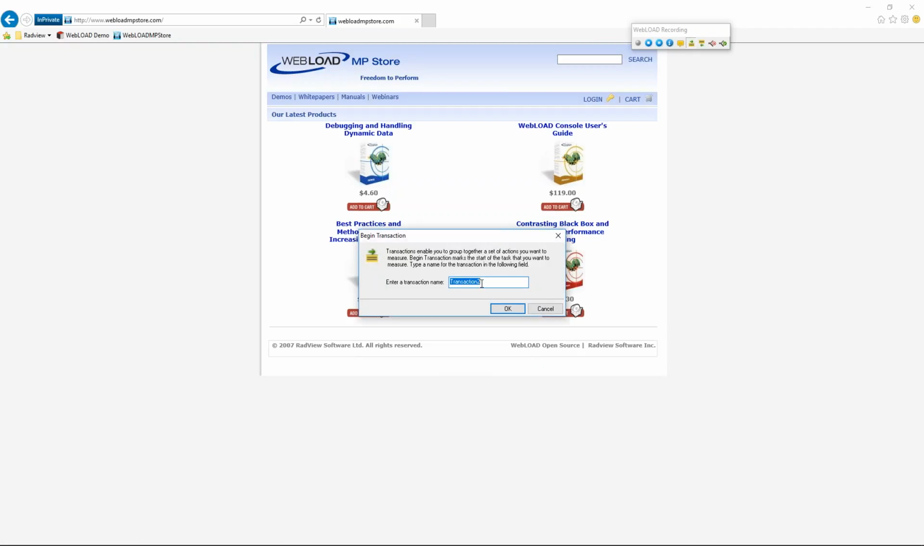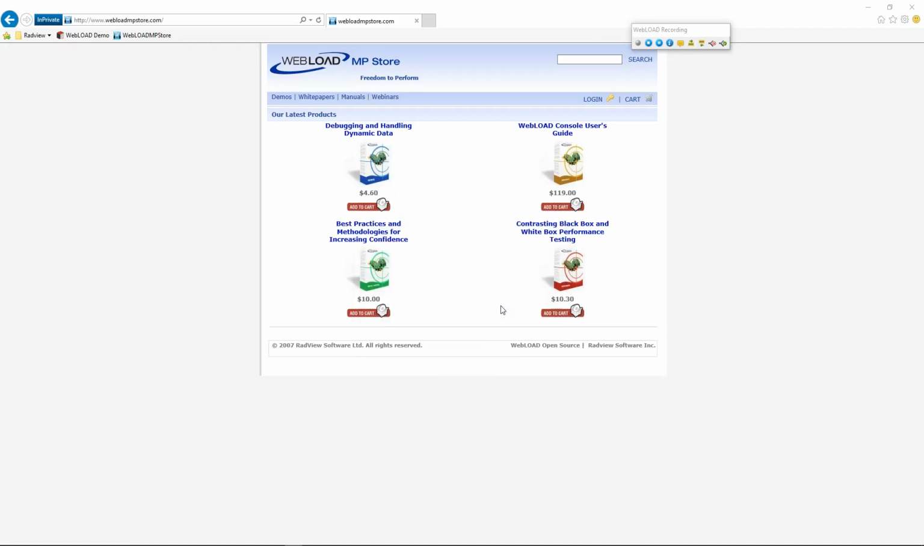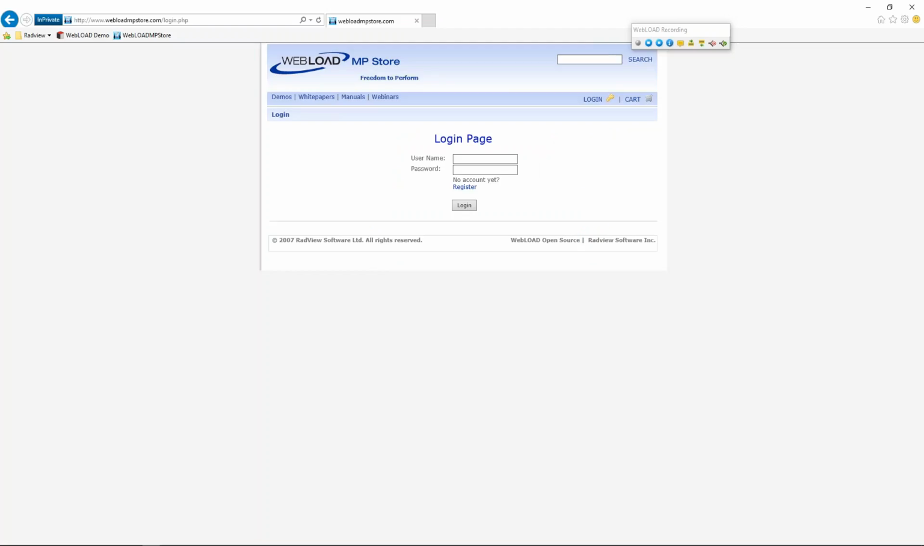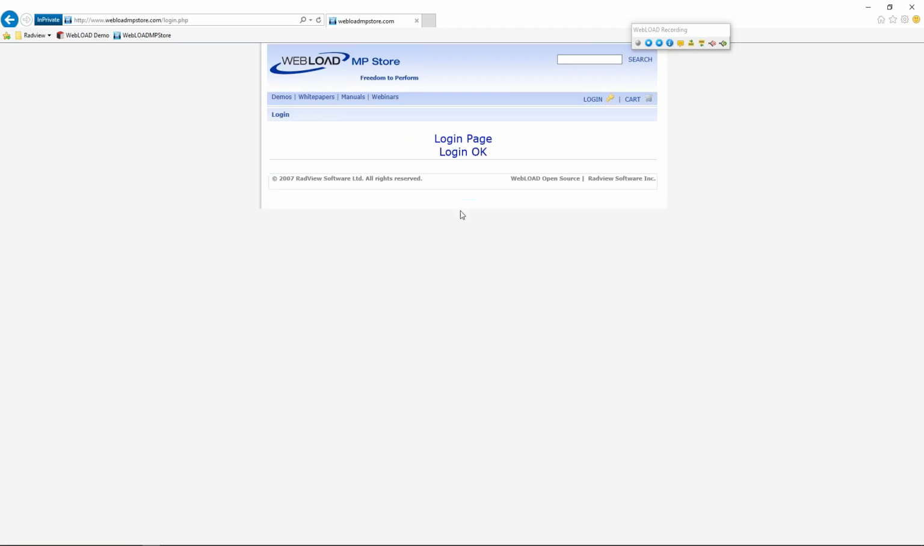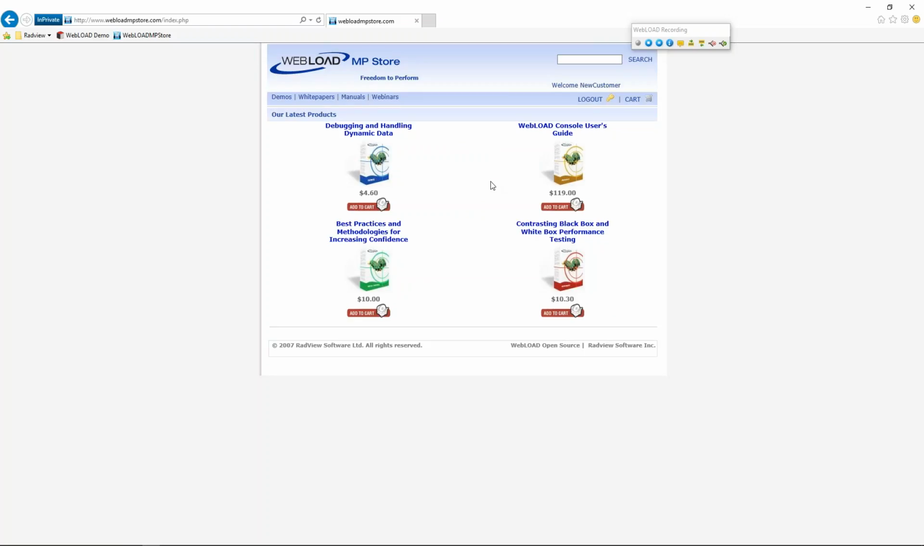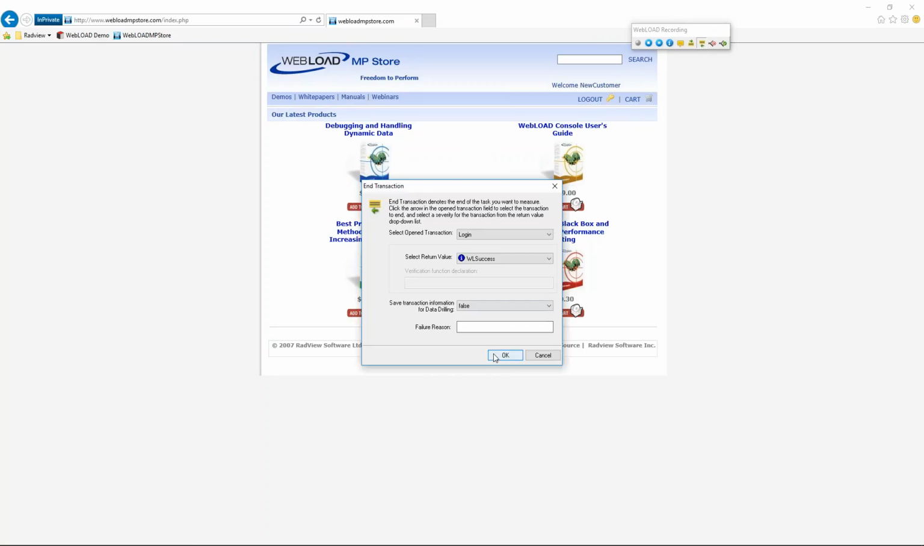I'm going to do a transaction here for login. And I'm going to come up here to my login option, and I'm going to log in here as new customer, and my password, and log in. Login took place, okay. I'm now logged in, so I'm going to end that transaction.